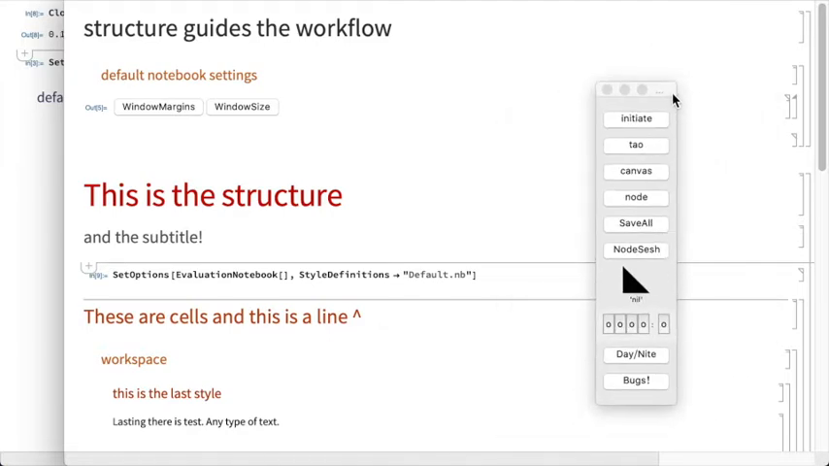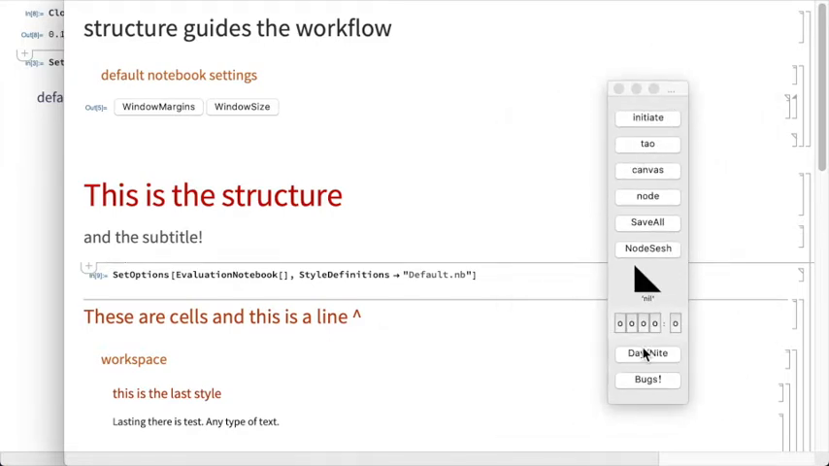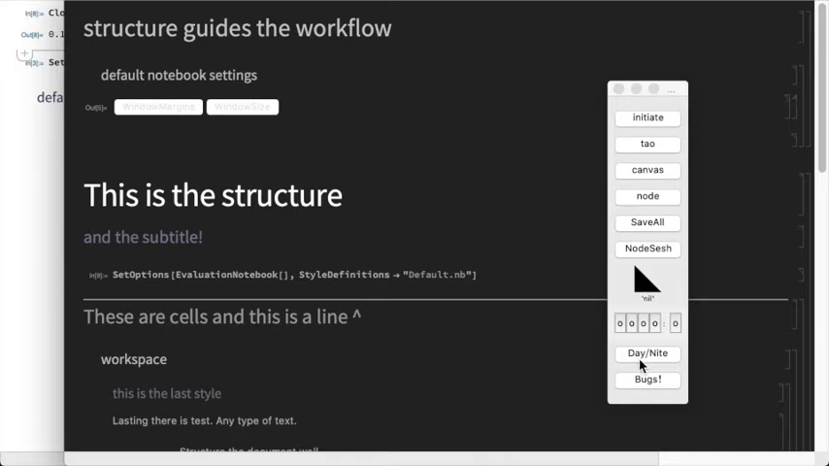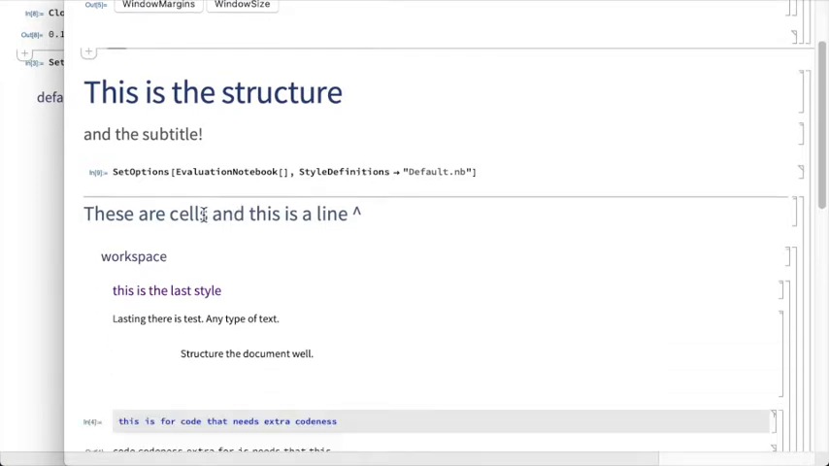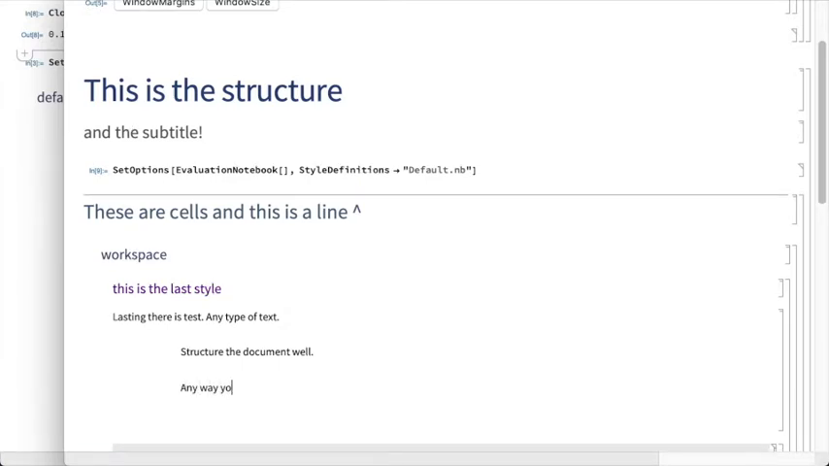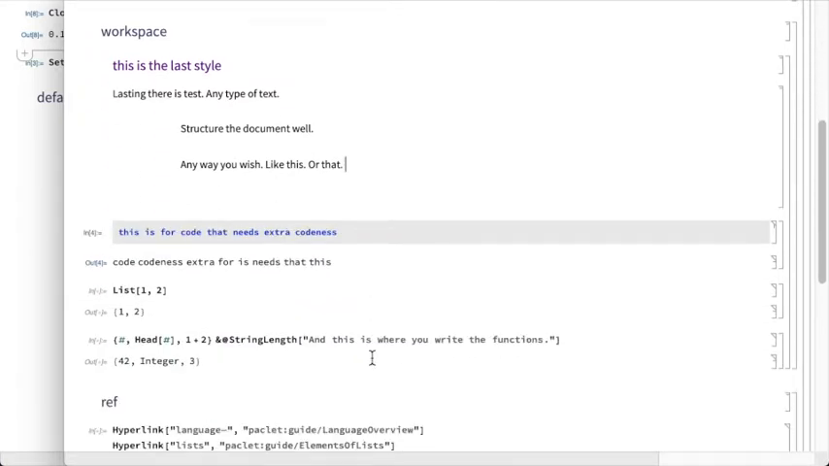I made a little palette here that lets me go back to night mode. That lets me go back to the style sheet. This cell has a line. See? The workspace. This one is a cell, and you can structure the document any way you wish, like this or that. This is a code cell for code aesthetic.